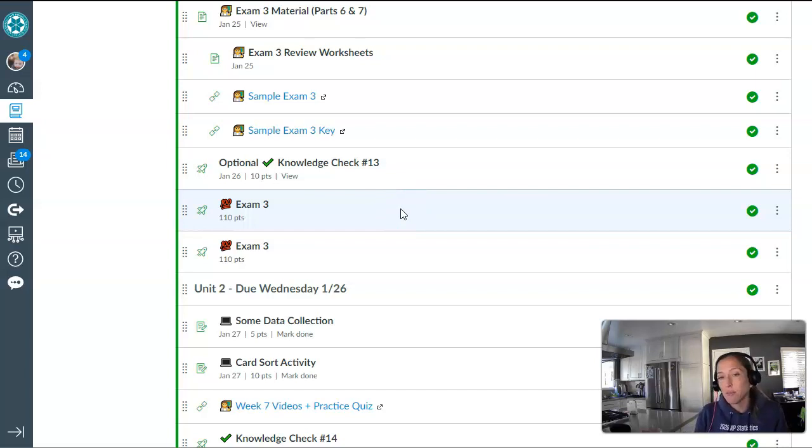So if you're somebody who wants to have that ability to have 2 different, maybe it's a PDF of an exam, whatever it might be, and you want a little bit of exam security in that way, this is the nicest way to do it within a module, because students are only going to see the one that they were assigned.